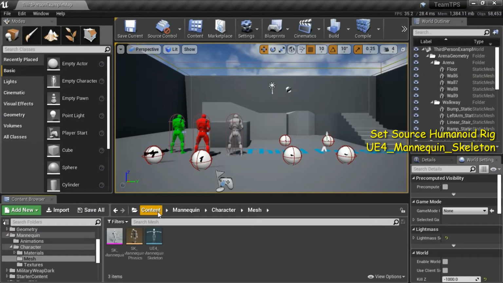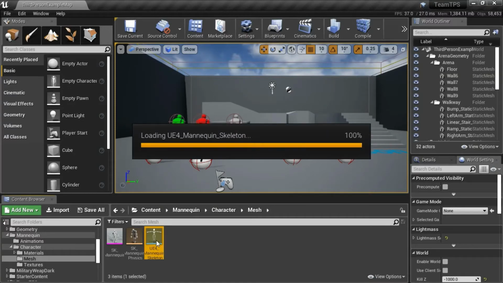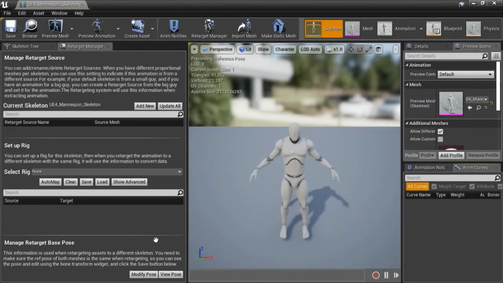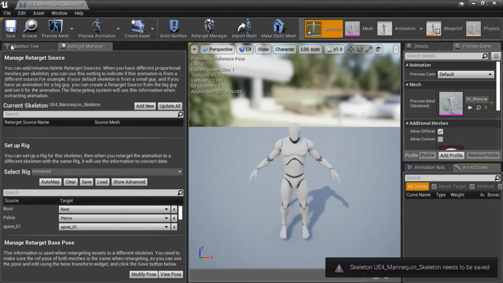Under content, mannequin, character, mesh. Double click UE4 mannequin skeleton. Under select rig, drop down, select humanoid rig, and save.